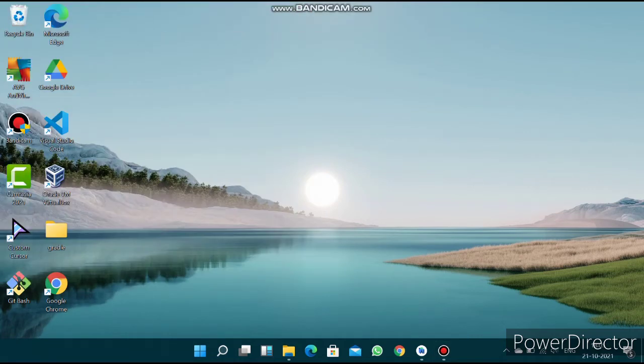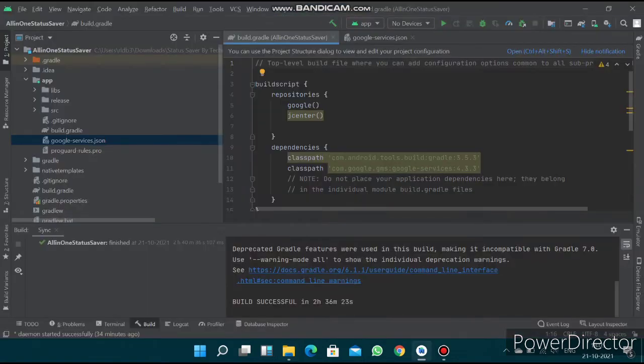In this video I'm going to show you guys how to create an all-in-one status saver app. So let's get started. First you want to download the source code from the link provided in the description. After downloading the source code, let's open it in Android Studio.